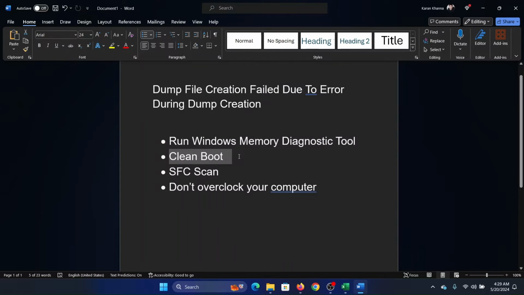The next solution is to clean boot your system. Why? Because this error can also be caused by third-party software products, and a clean boot will start your system where no third-party software is turned on at startup.